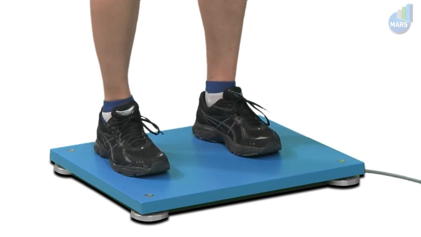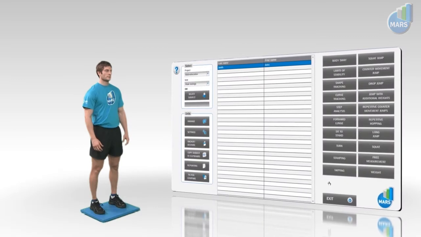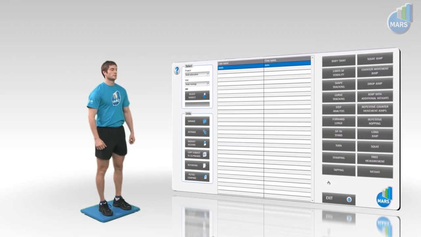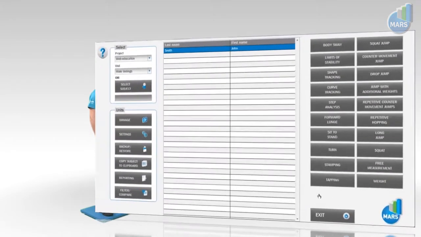Based on the comparisons of the squat jump and counter-movement jump parameters, we can analyze some basic biomechanical and functional characteristics of the neuromuscular system.